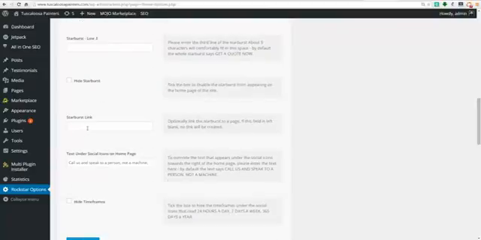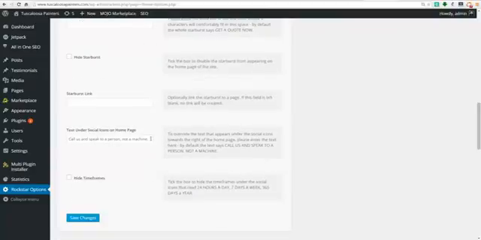Starburst link, we're going to leave that. Call us and speak to a person, not a machine. You can just put that there. I think that's there by default, so you can just leave that. Go ahead and click Save Changes. Didn't really do much in that section, but that's okay.